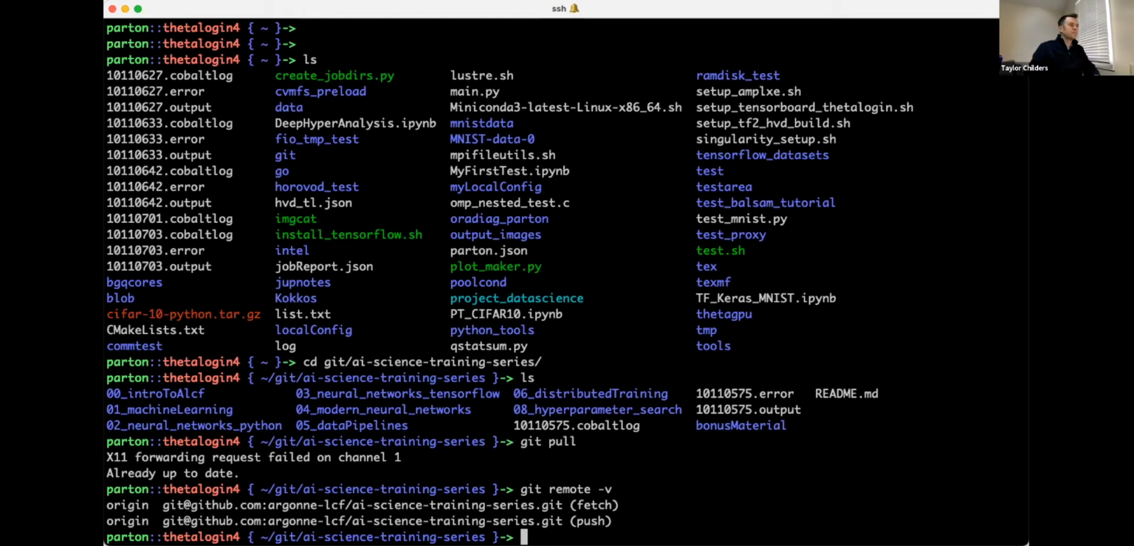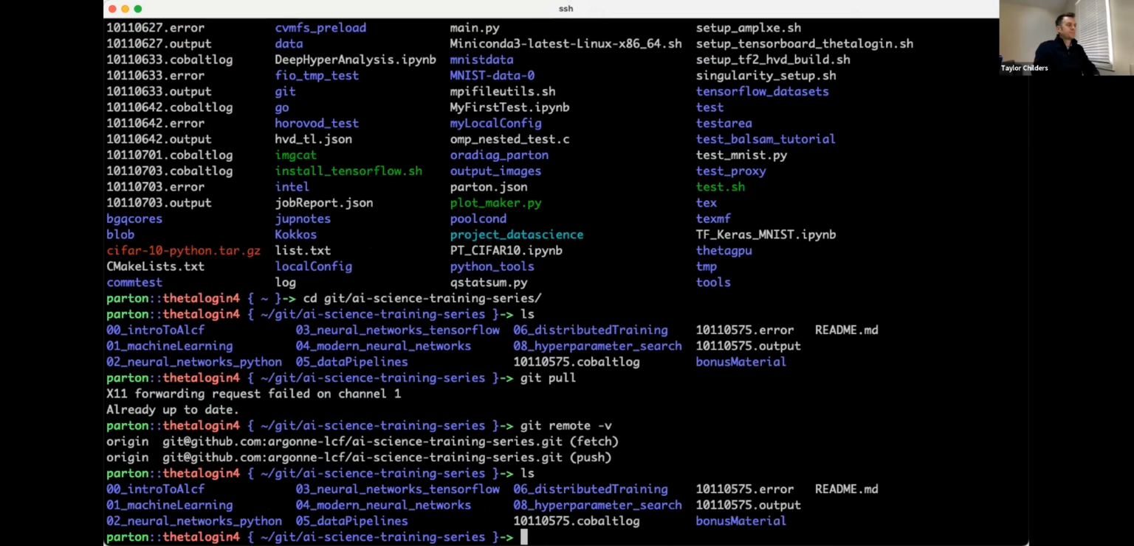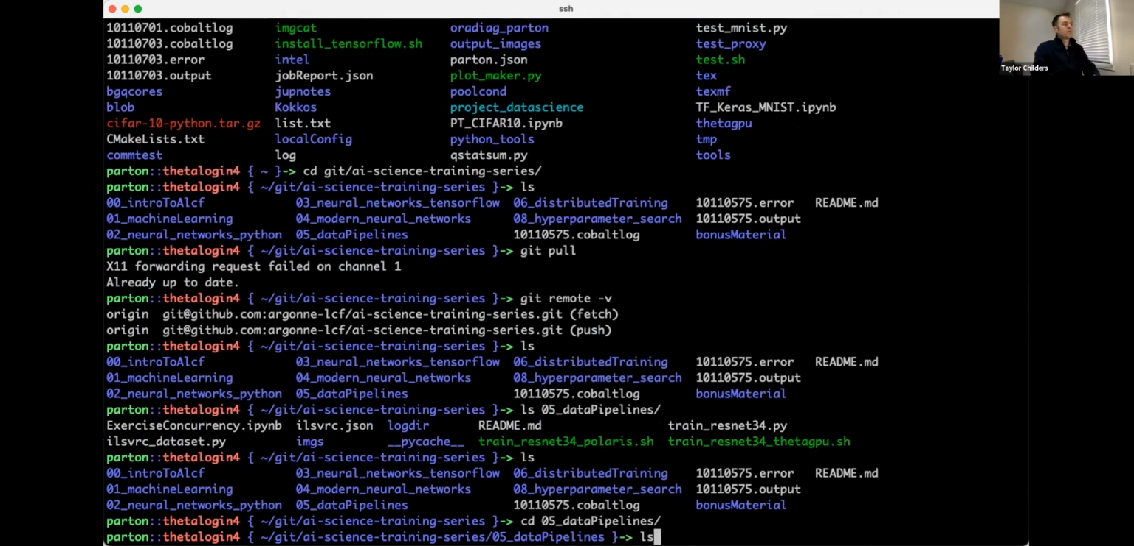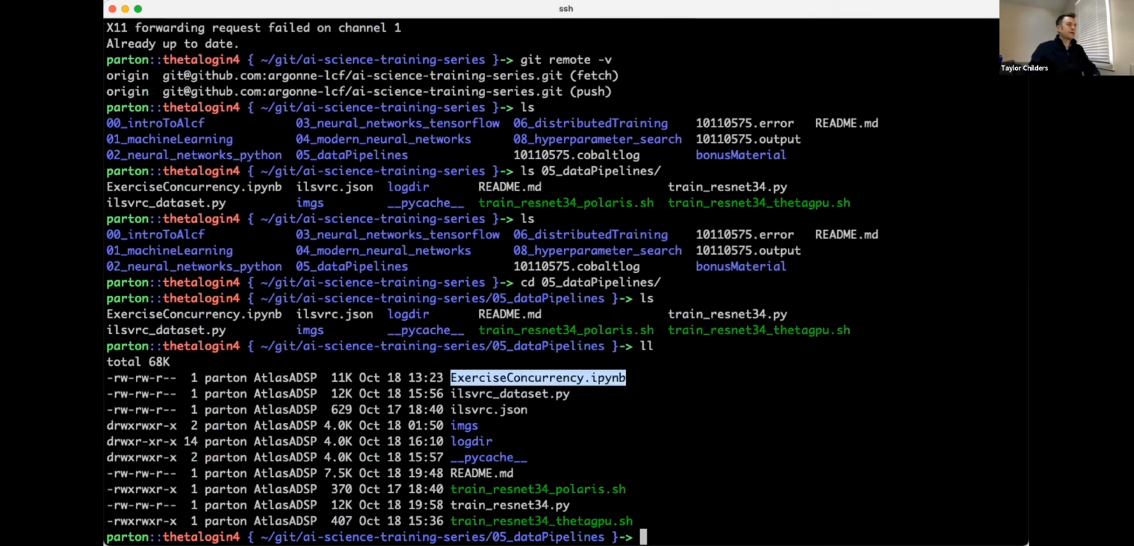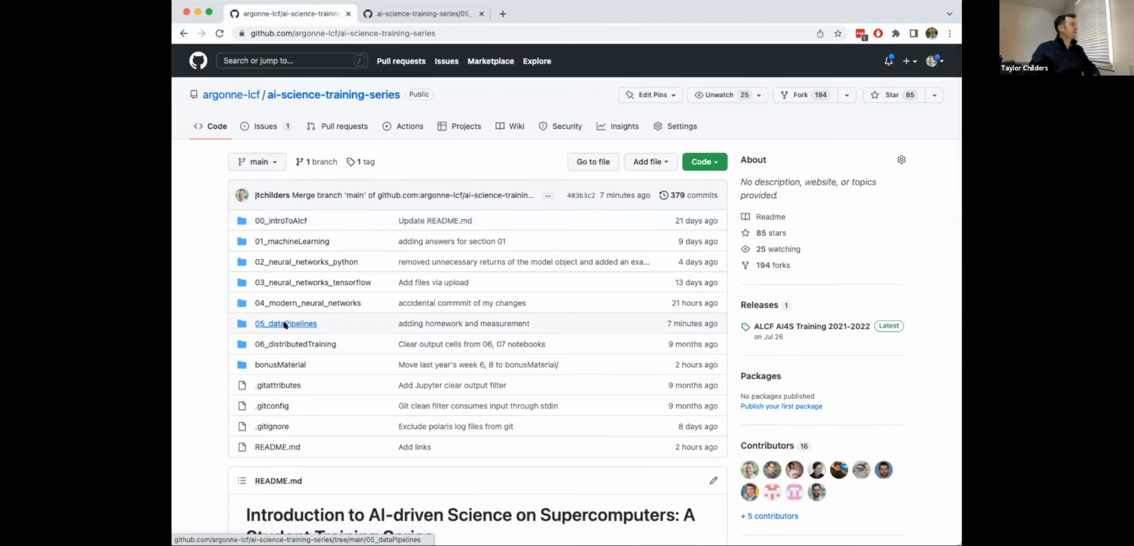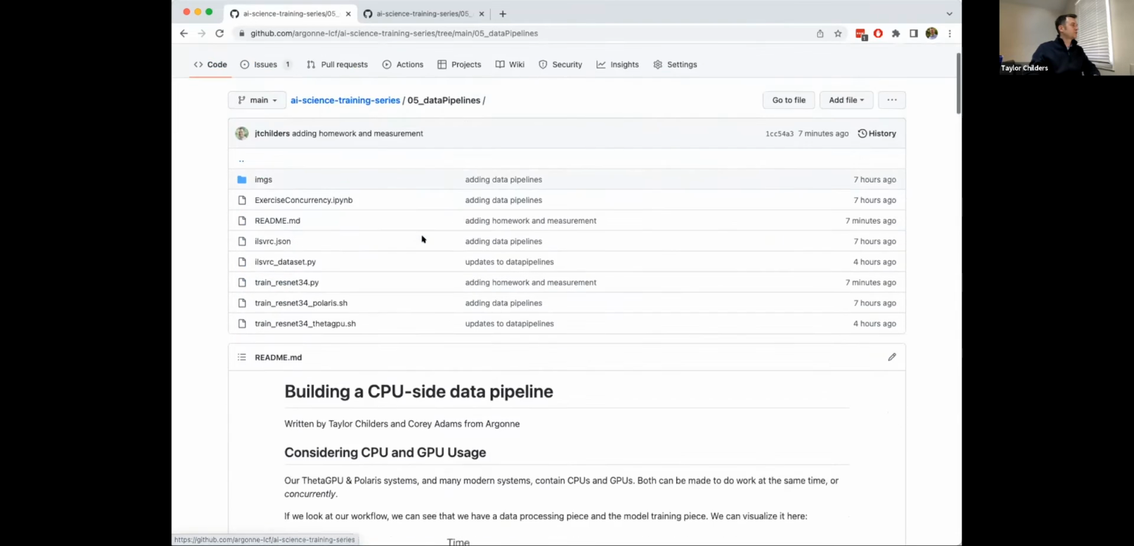Once you have this checked out, we can move to Jupyter, because there's a notebook down in the data pipelines directory that we're going to use. You can see right here. So now I'll go back to my browser, and we will start in the README file in the data pipeline just here on the website.